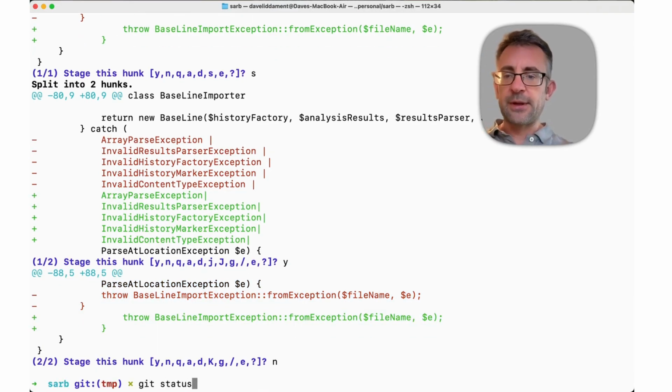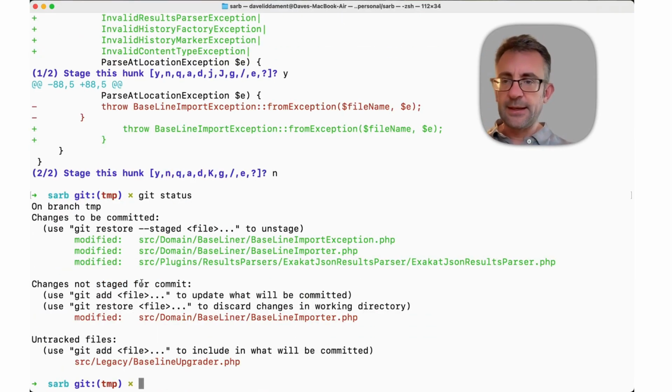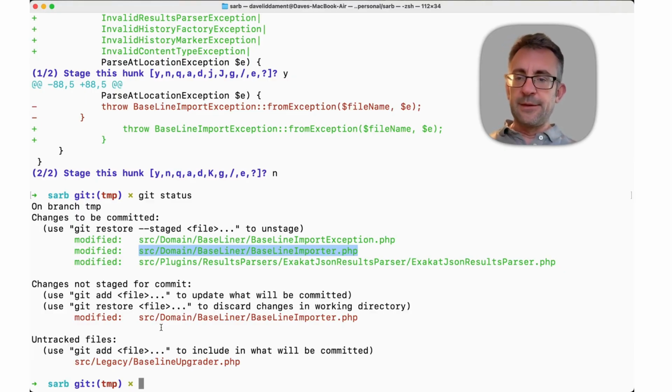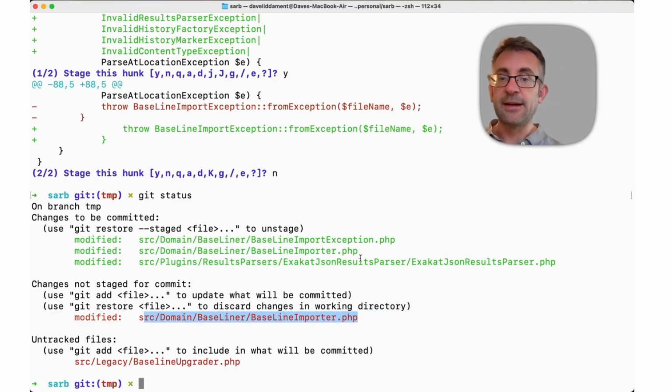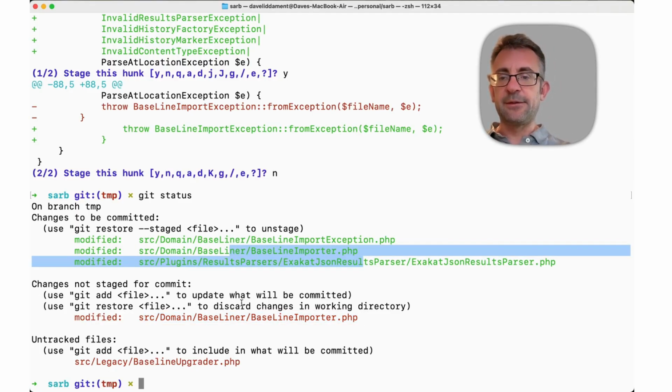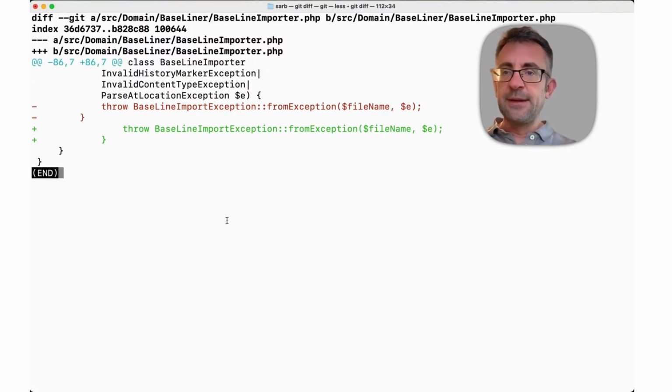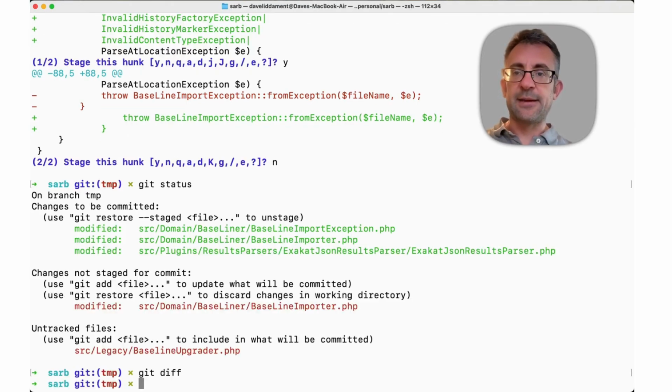And now if we look at what's going on, we've got the files previously, and we've also got the baseline importer. So we've also got it down here as well. What's basically happening here is we are only accepting some of the changes that we've made to baseline importer as part of the next commit. Whereas the changes here, so if I do a git diff, these changes will not be part of the next commit as things stand at the moment.